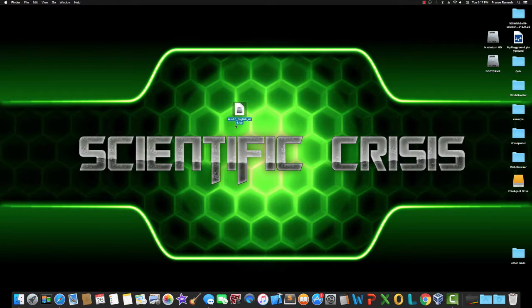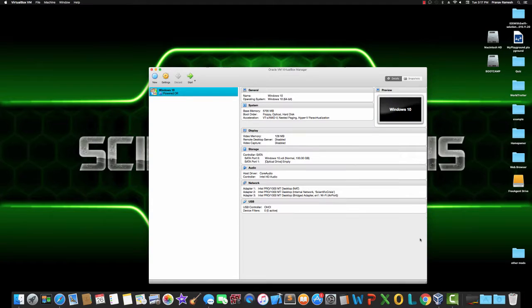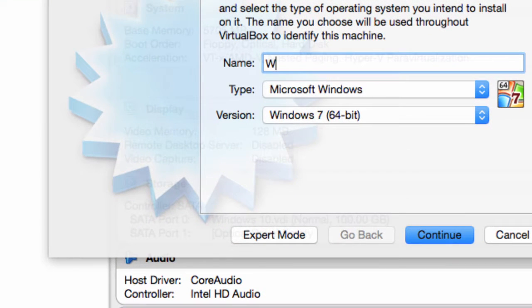Mine's called Win 8.1 English X64. That's 64-bit. Now open your Virtualbox. We are ready to begin the installation. I'm going to create a new virtual machine and call it Windows 8.1.